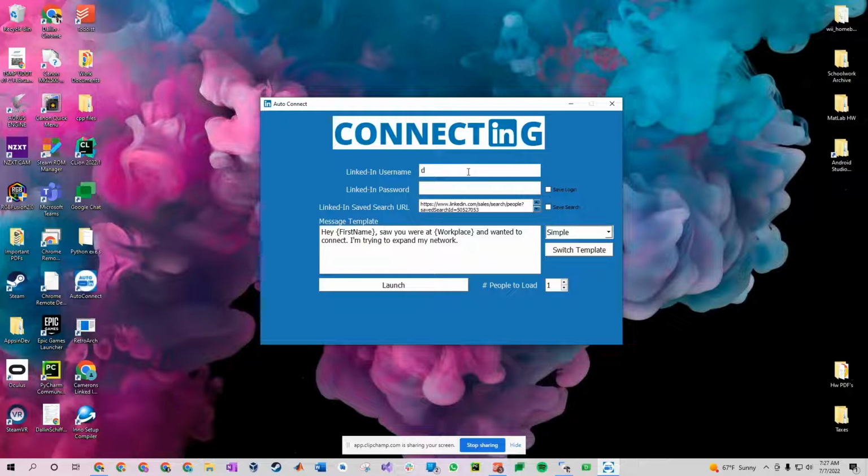The next thing we're going to want to do is type in our username or email that's associated with the Sales Navigator, and then our password. Now, just because I don't want to have to grab this search again, I'm going to click Save Search. That way in the future, I don't have to keep finding this. But maybe, let's say I don't want anyone to be able to log into my LinkedIn, so I'm not going to save the login.